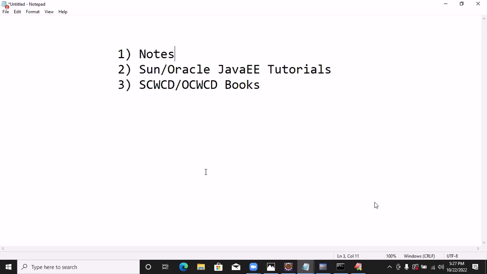So first you refer to my notes. After that, the Java EE tutorials from Sun or Oracle. The old version will be from Sun, the new version will be from Oracle. For getting more core Java knowledge, that is already given in the notes.